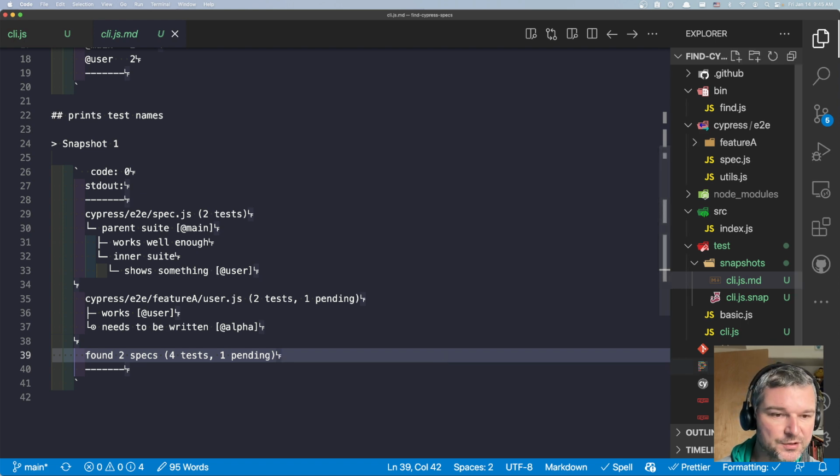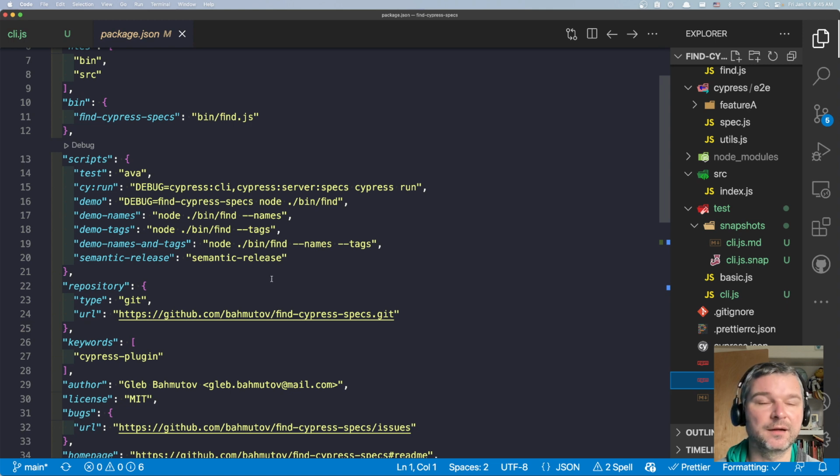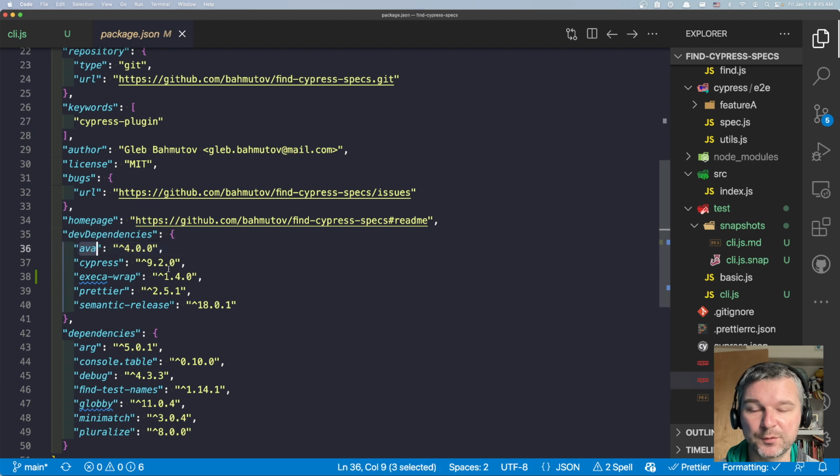So this is my pitch to you and the lesson. If you want to run end-to-end command line tests, consider using Ava with its snapshot functionality and Execa-wrap for actually calling the program under test.